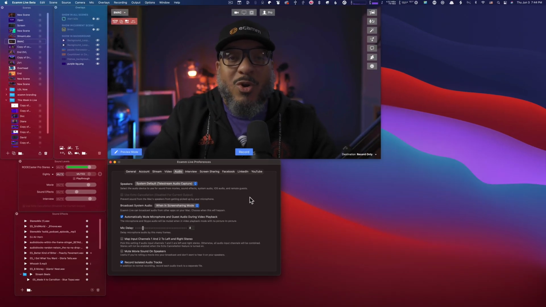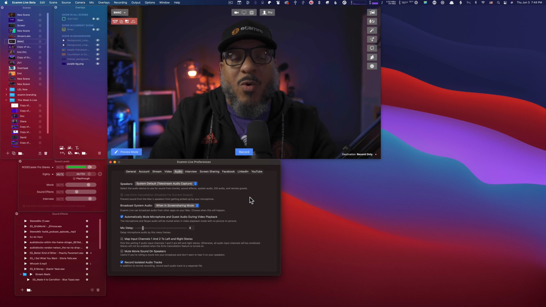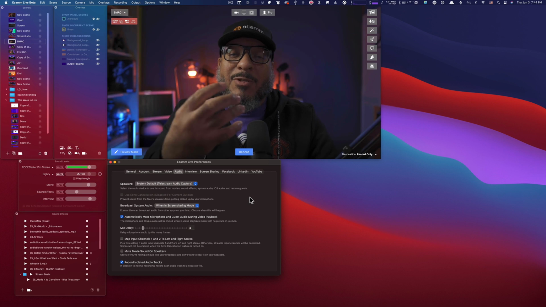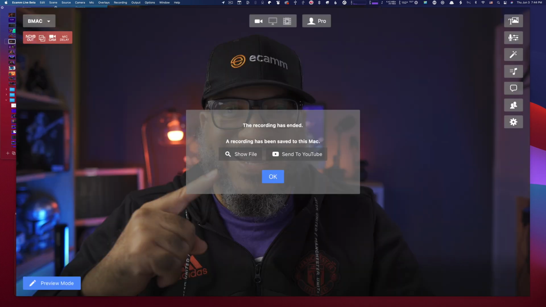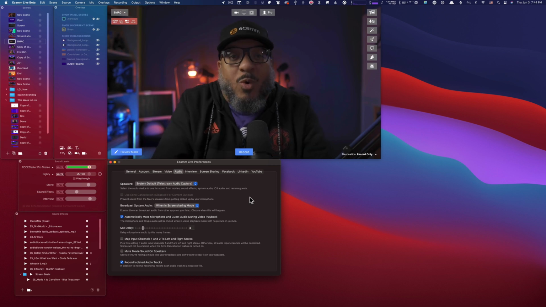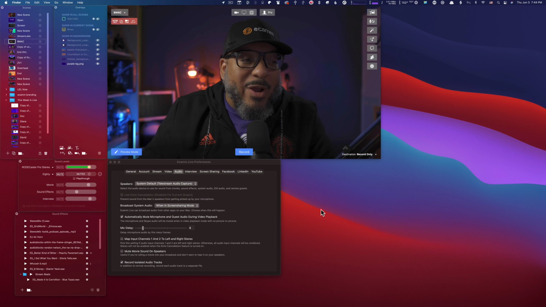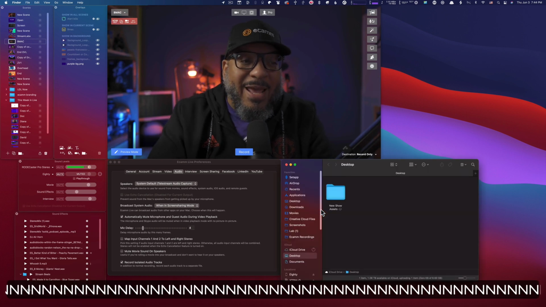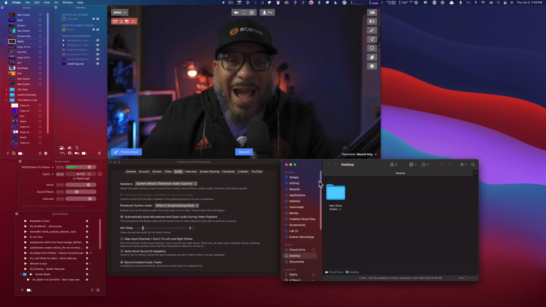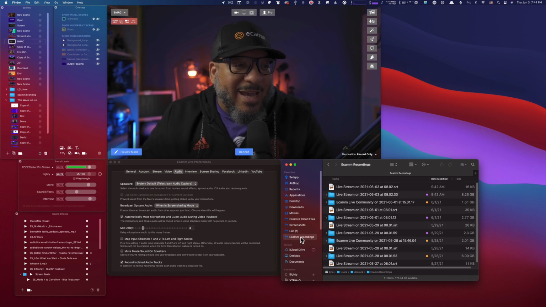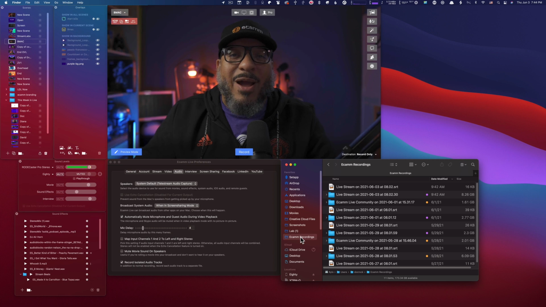Now, normally when you're recording a live video or recording a pre-recorded video, you'll see at the end, it pops up and says, do you want to show the file? There's a little magnifying glass. You click that. I can't click that right now because, well, we're here. So let me show you how I get to mine. Click on the desktop, anywhere in the desktop, hit Command-N. That opens a new Finder window. I have a shortcut right here on the side, it says Ecamm Recordings. I can see all of my recordings.